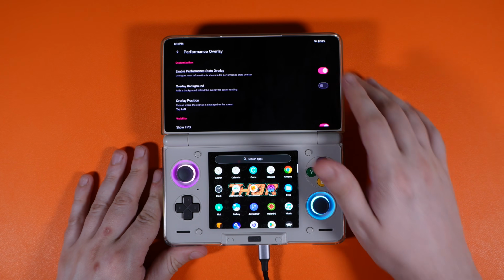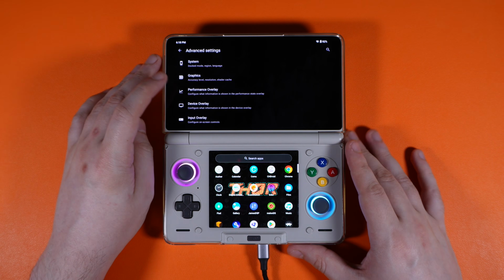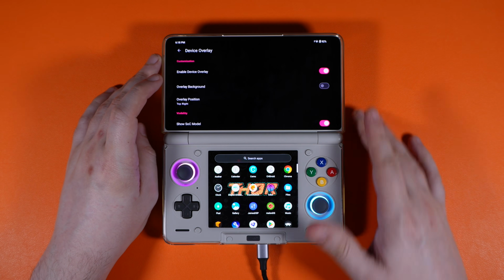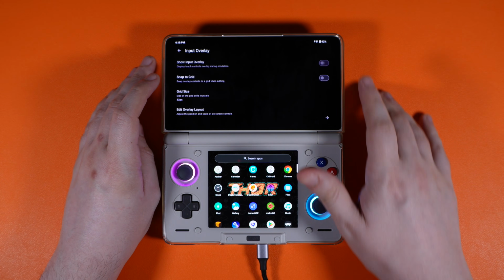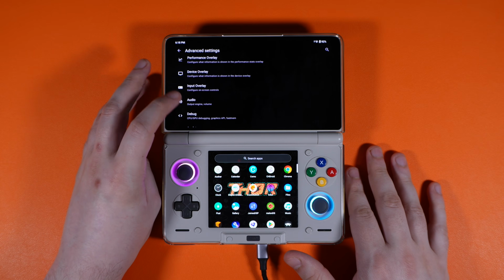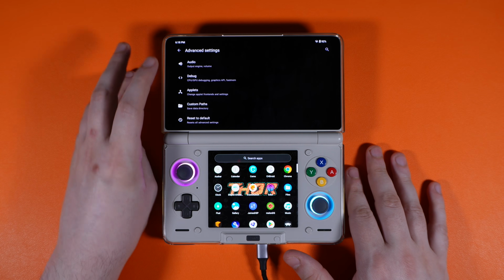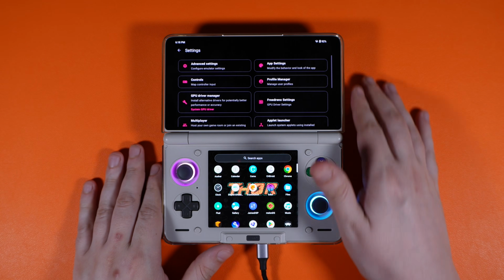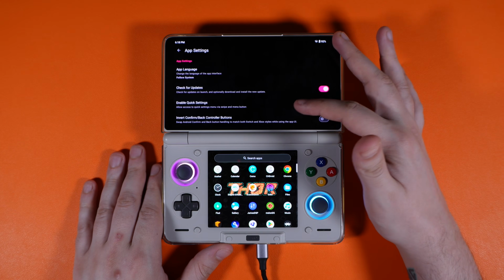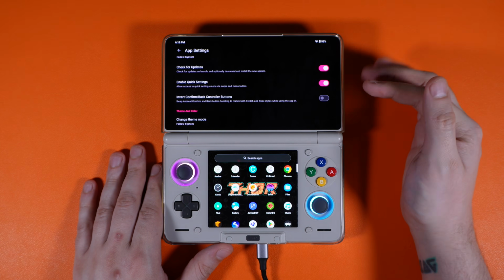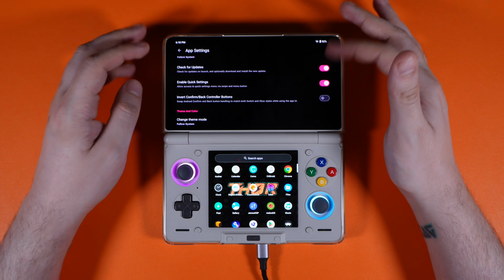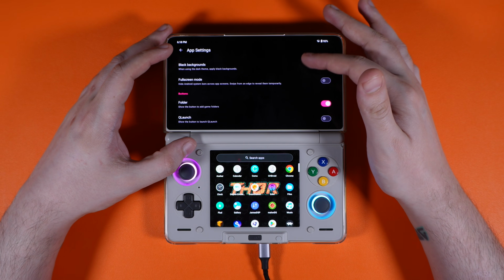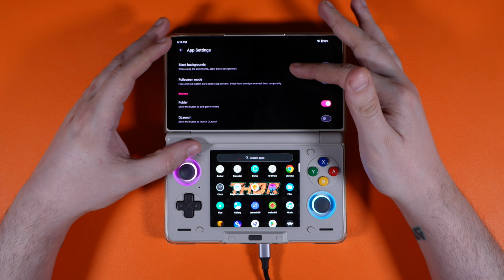For performance overlay, I'm going to disable that. I don't need it. And the same for device overlay. We also don't need an input overlay. We're going to configure our controls shortly. And then that's all we need for our advanced settings. So you can change the look of the app if you so wish. I tend to use a front end which directs games automatically to Eden, so I don't tend to actually see any of these menus once I've set this up.